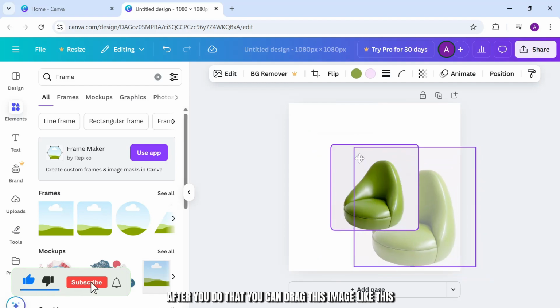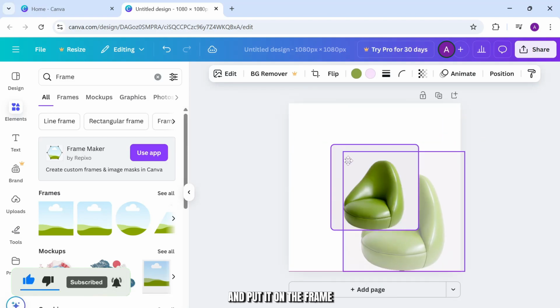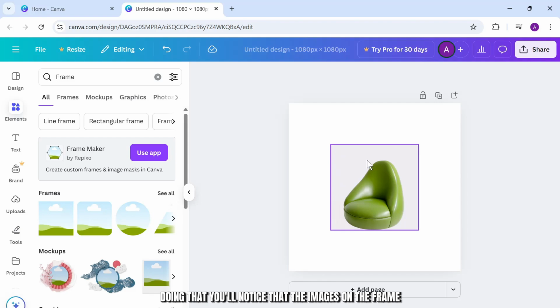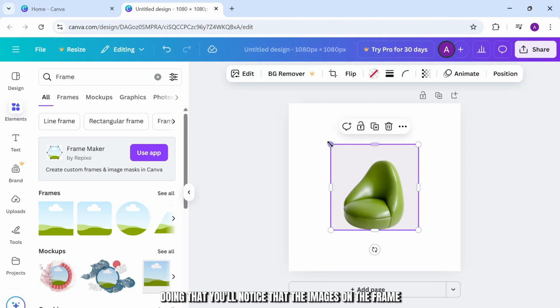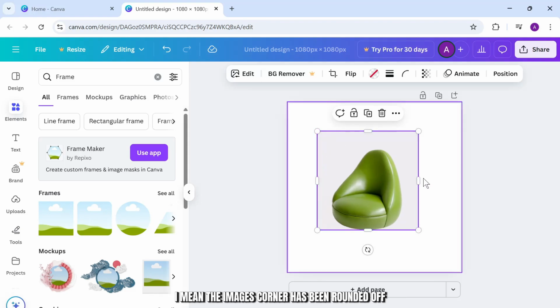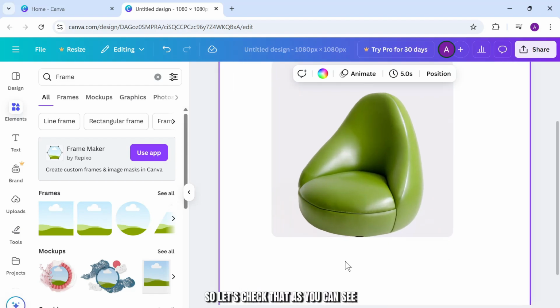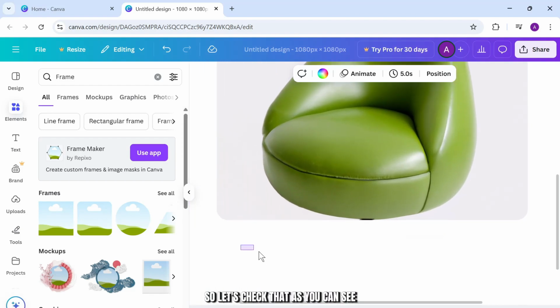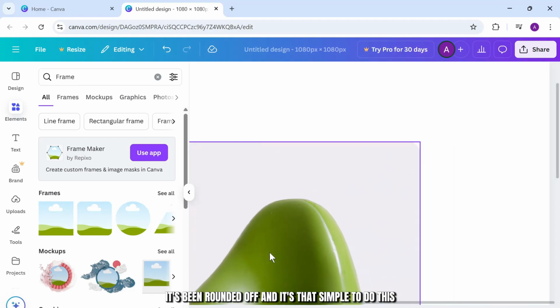After you do that, you can drag this image like this and put it on the frame. Doing that, you'll notice that on the frame, the image's corners have been rounded off. So let's check that. As you can see, it's been rounded off. And it's that simple to do this.